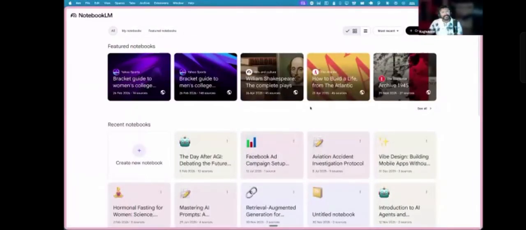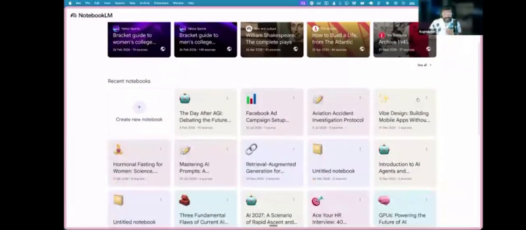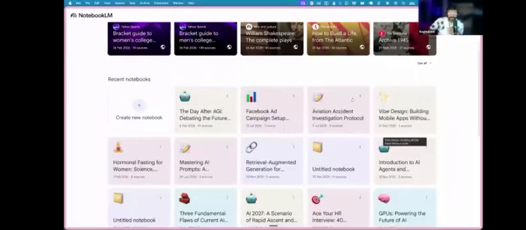Here's Notebook LM. And you can see that there's a bunch of featured notebooks. So if you want to learn about William Shakespeare, you can jump right in just to get a demo. There's an archive 1945, everything that happened in that year. You can research about that.